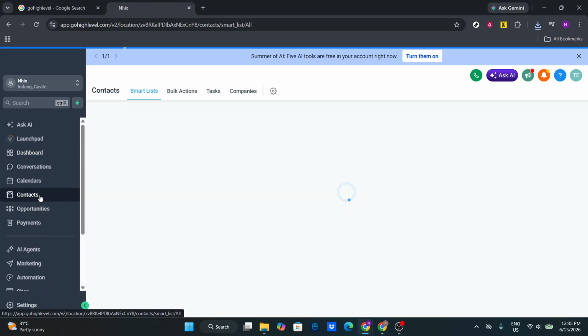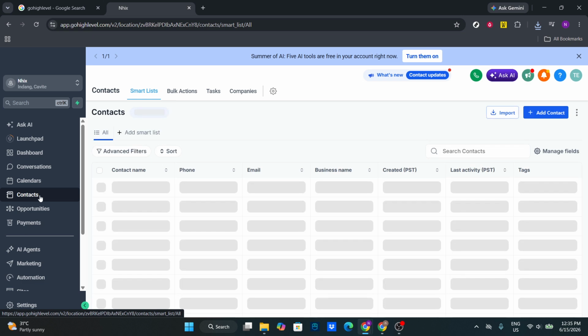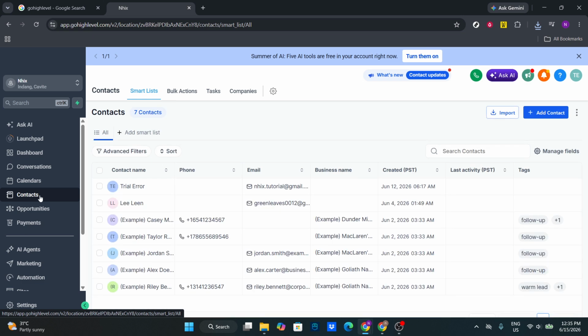Depending on how many contacts you have in your account, this page may contain a long list, so take a moment to look through it carefully and locate the specific contact you want to remove. Once you find the correct contact, be sure to double check that it's the right one before moving forward. This is especially important if you have multiple contacts with similar names or information. Taking an extra second here can help prevent deleting the wrong record.